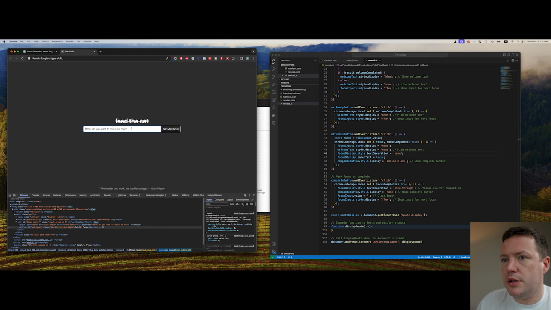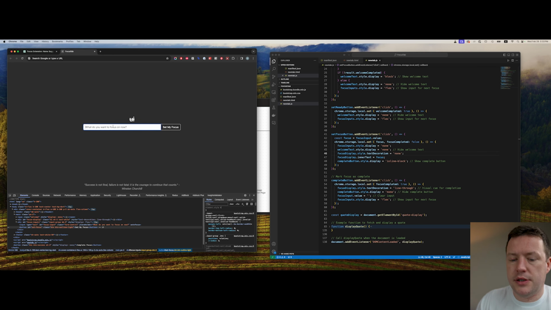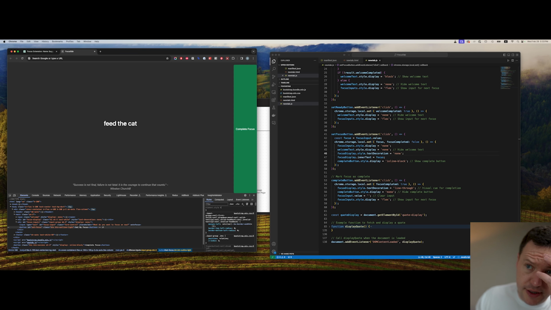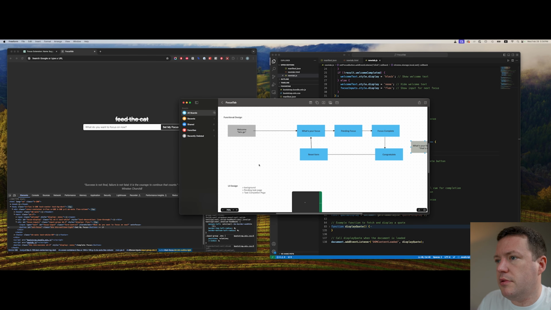All right, complete focus. Let's refresh the page. I'm going to do UI, set the focus, complete the focus, feed the cat, set the focus. And we see it's the pending item here. Then we click complete focus and it's done. So now you can see we're able to go through multiple loops of setting a focus and then completing it. Cool.